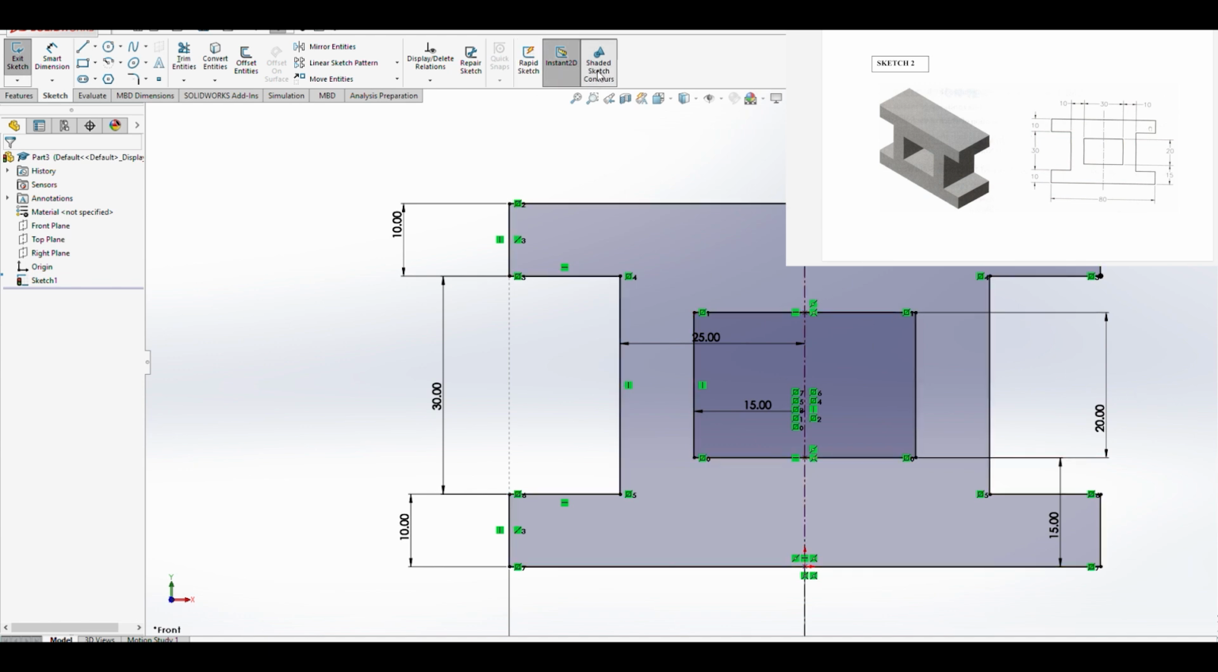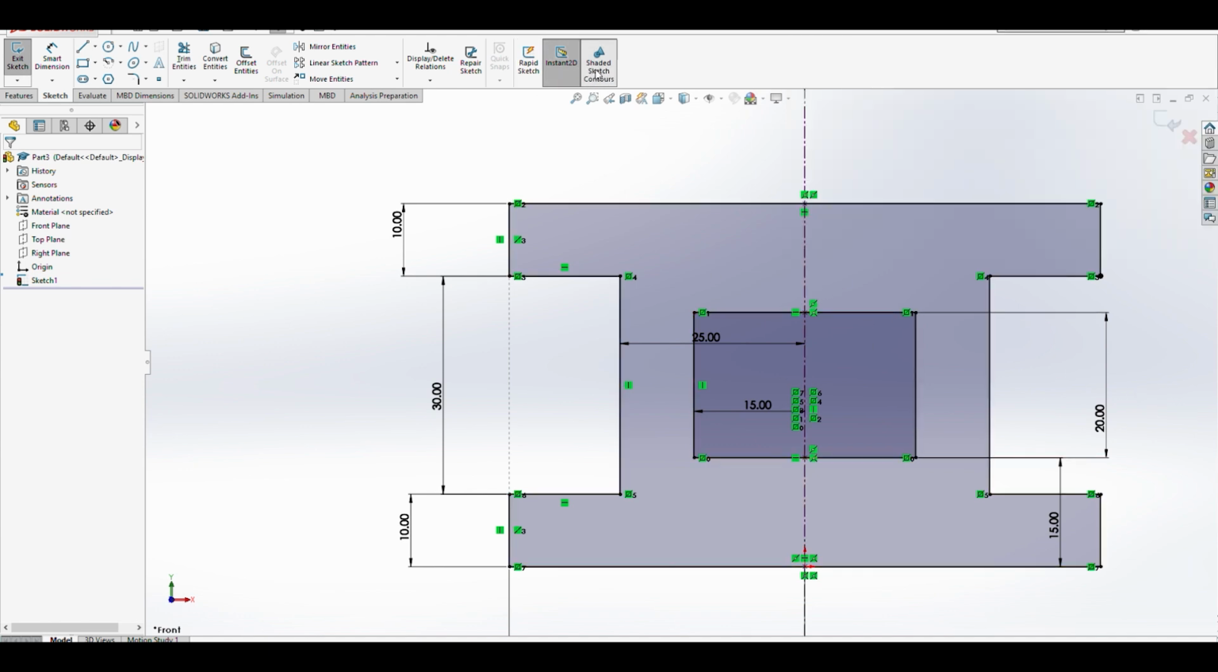Now it is shaded sketch contours. You can turn this on and off. So if yours isn't like that, maybe this just needs to be clicked. It's up to you. It doesn't matter if it is clicked or not as far as this drawing goes. I'm going to leave it clicked.